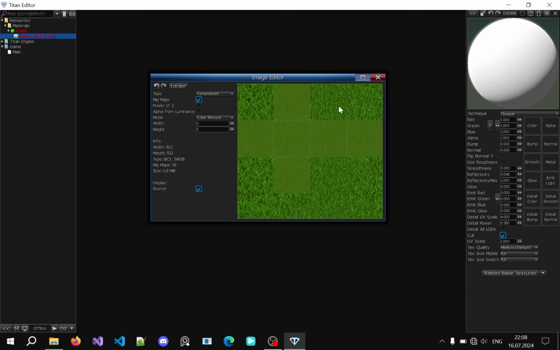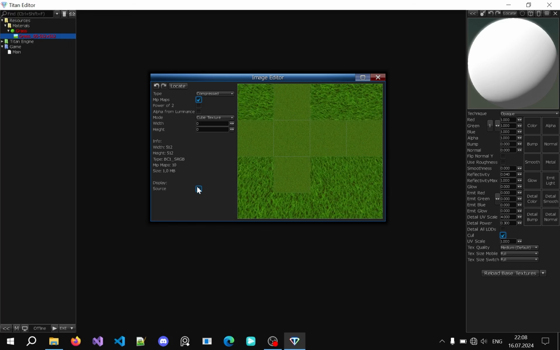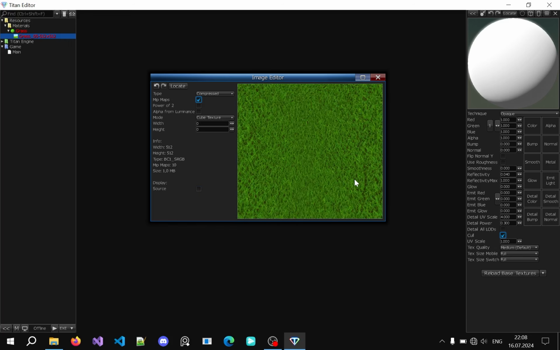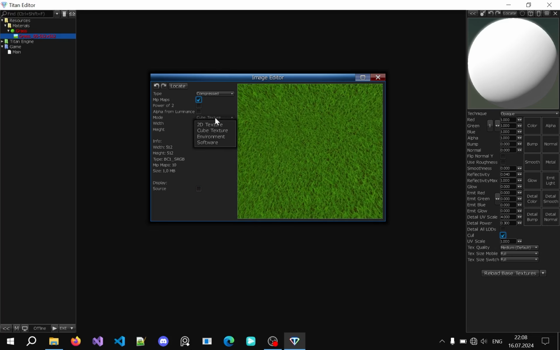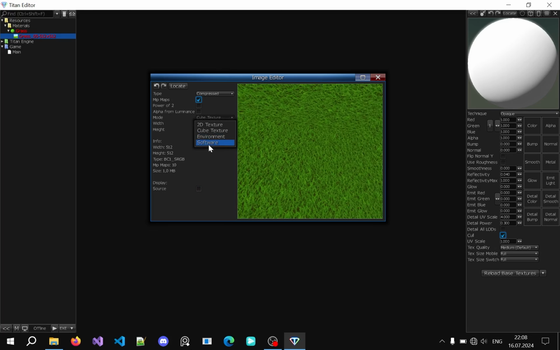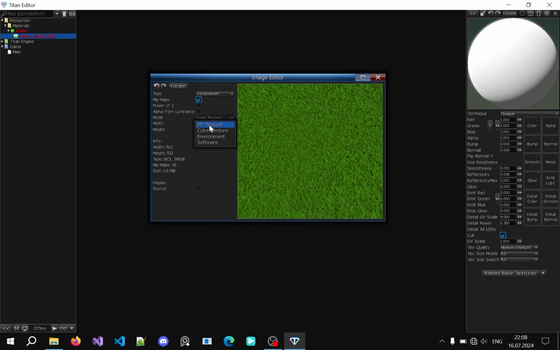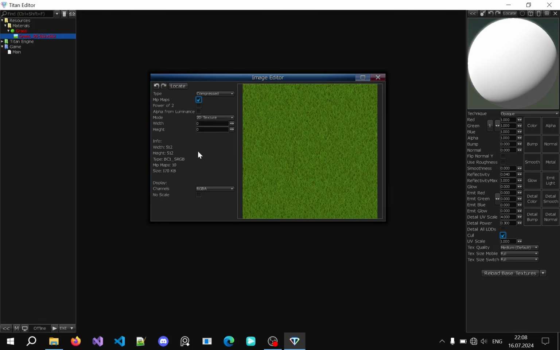A cube texture is used as a skybox. As you see, if we look in this preview, this grass texture now became a skybox, an environment map, or a software texture. They all have their uses, but for now we'll just keep it as a 2D texture. We can also change its width and height. We have some information about it and some parameters about how it is displayed. For now we won't change anything here and leave it as it is.